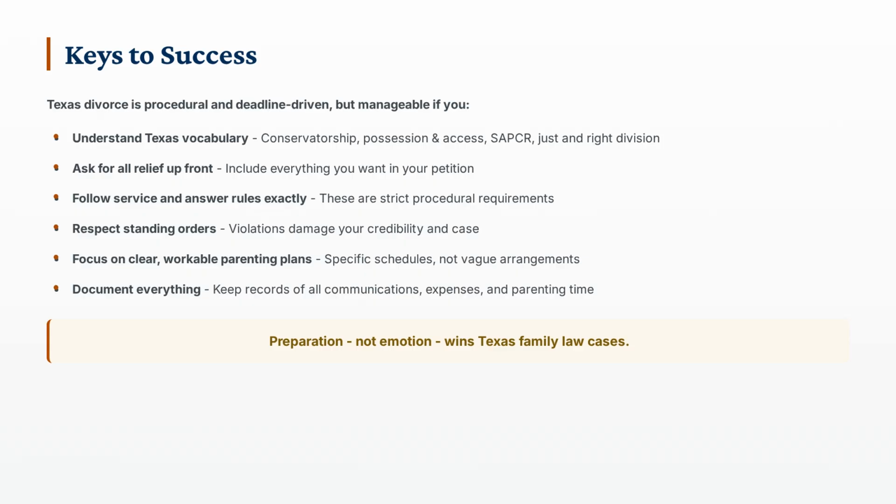Respect the standing orders, respect the temporary orders. Focus on clear, workable parenting plans. Document absolutely everything and have realistic expectations. Understand that the court is looking at the child's best interest and not punishing your ex, and have realistic expectations in terms of timelines and finances and other factors that come into play. Preparation and not emotion is what will help you succeed in your Texas family law case.